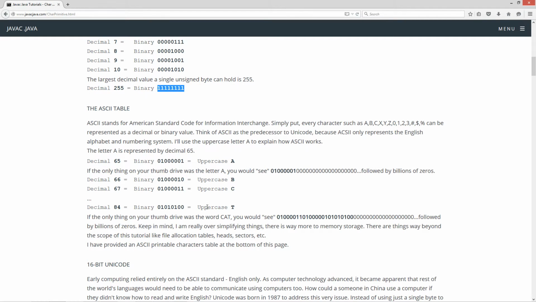Okay, let's talk about the ASCII table. ASCII stands for American Standard Code for Information Interchange. Simply put, every character such as ABC, XYZ, 0, 1, 2, 3, pound, dollar, percent can be represented as a decimal or binary value. Think of ASCII as the predecessor to Unicode because ASCII only represents the English alphabet and the numbering system. I'll use the uppercase A to explain how ASCII works. The letter A is represented by decimal 65.